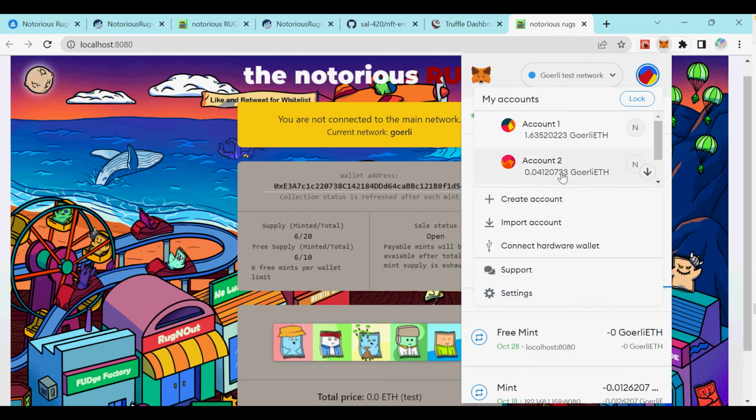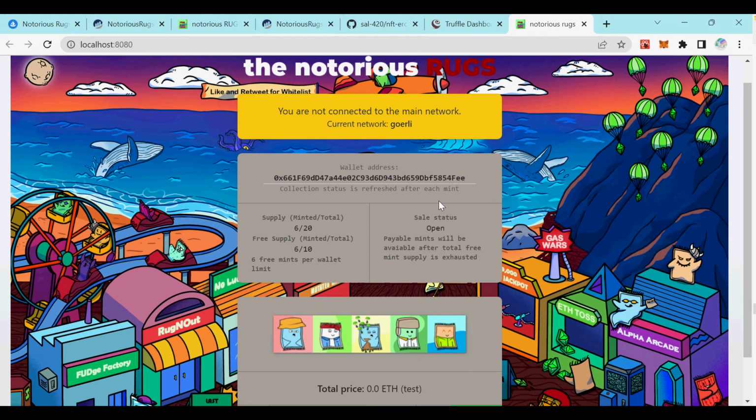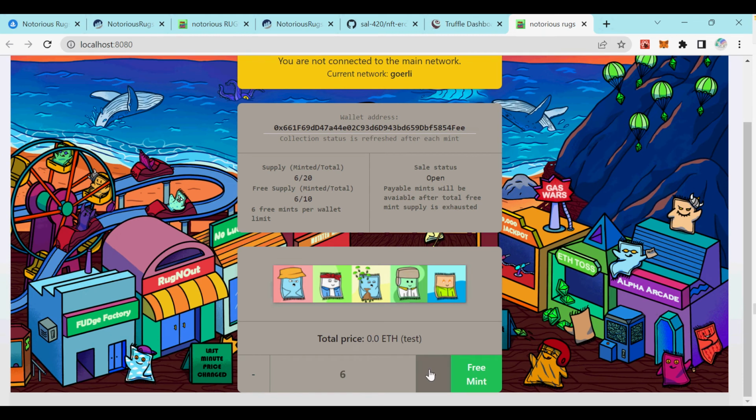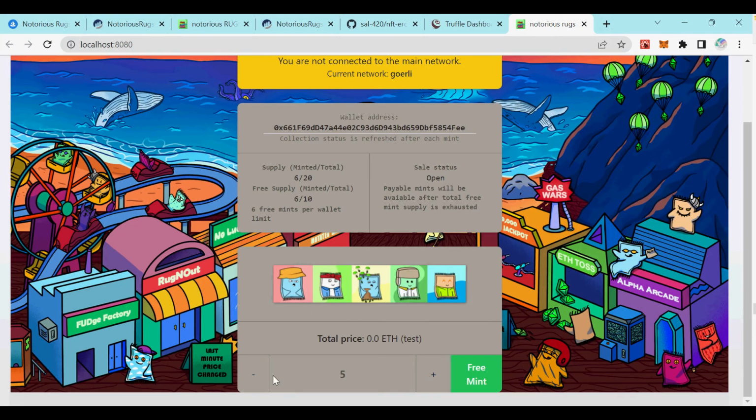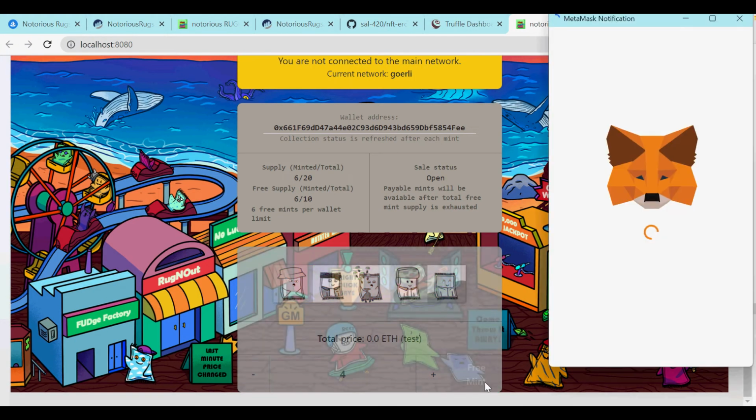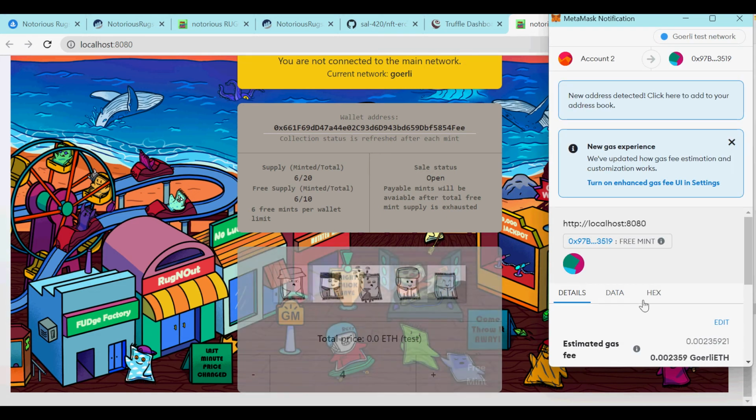Let's go to account 2 for this one. And just to show you guys, we only have 10, so let me try to do, I don't know, 5. Whoop. Error, free mint amount will exceed the max free mint supply. Excellent, that's what we wanted to throw. So in this case, let's do 4 free mints.